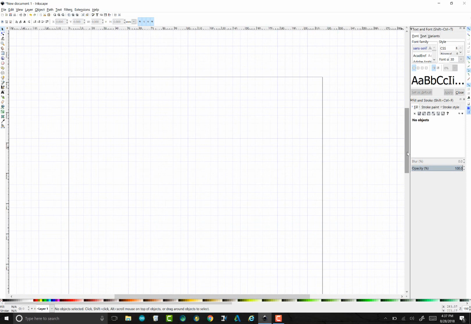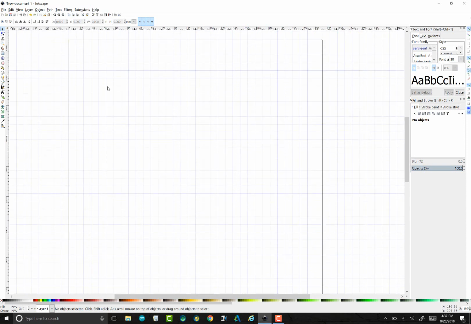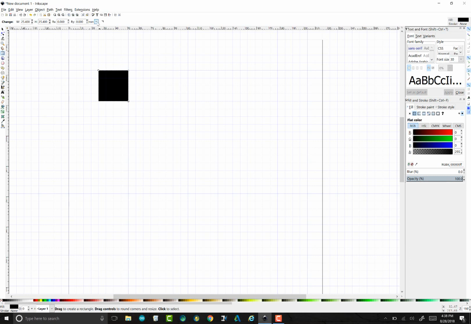The first thing that we asked you to do is to make a box that is 1 inch by 1 inch. So you can take the little create rectangle tool. I'm going to click right about there and drag to about there. If I come over here and make this into inches, I can then click on my box and it will tell me how big it is in inches. And it's 1 by 1.